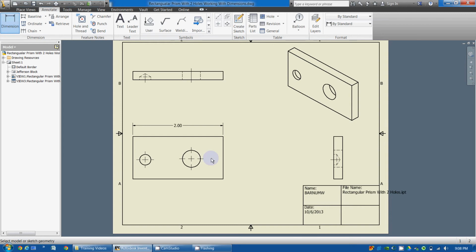Next, let's do the width. Let's select Dimension again. Top, bottom. We want to make sure it's outside the object. We'll hit OK. Now, we could have just as legitimately dimensioned the width here. However, if we dimension it here and here, that would be considered over-dimensioning.